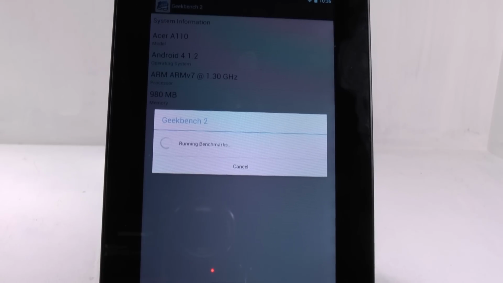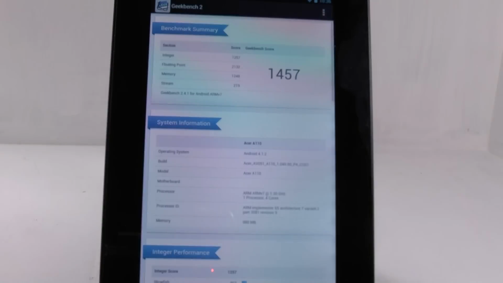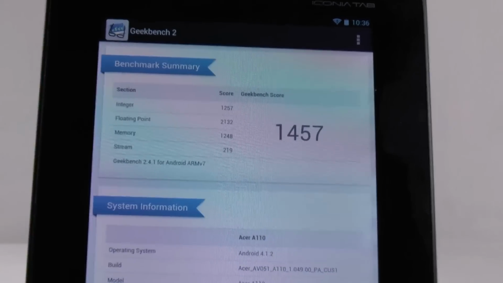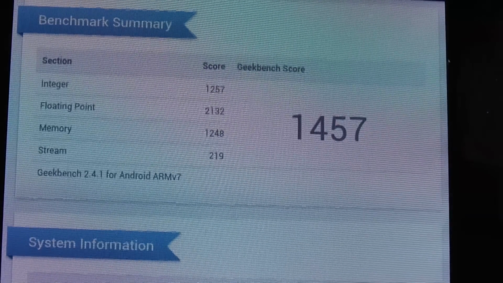Unfortunately, we don't get to see any cool animations on this one, as we do with some of the others. All right, and that is the end of it. So, it is at 1457 all around. Let me zoom in so you can see the individual scores. There you are.